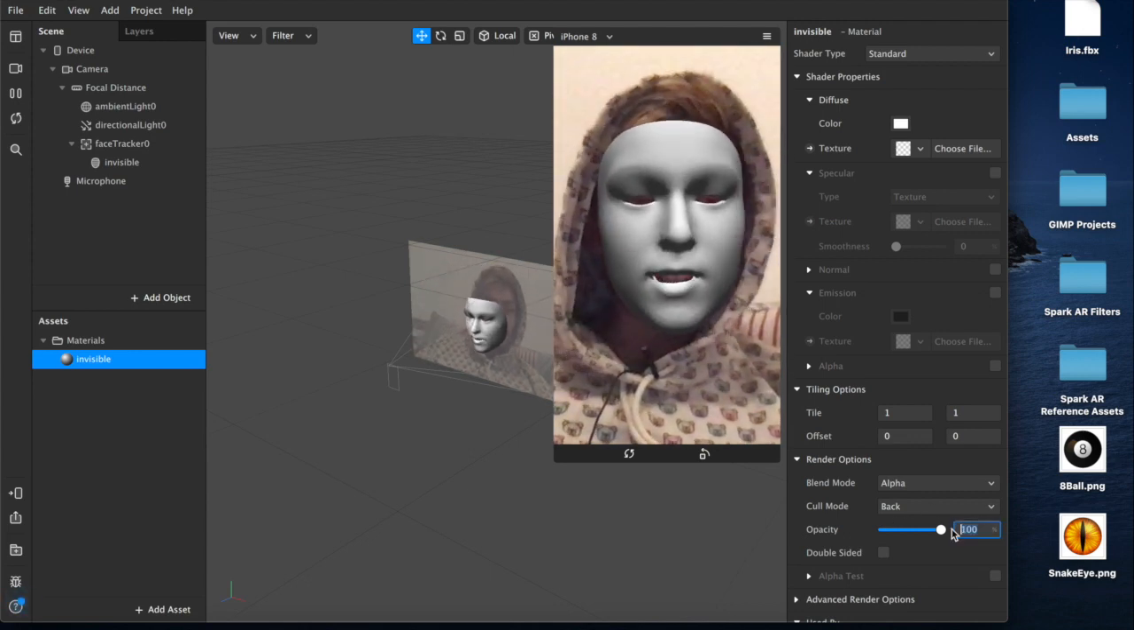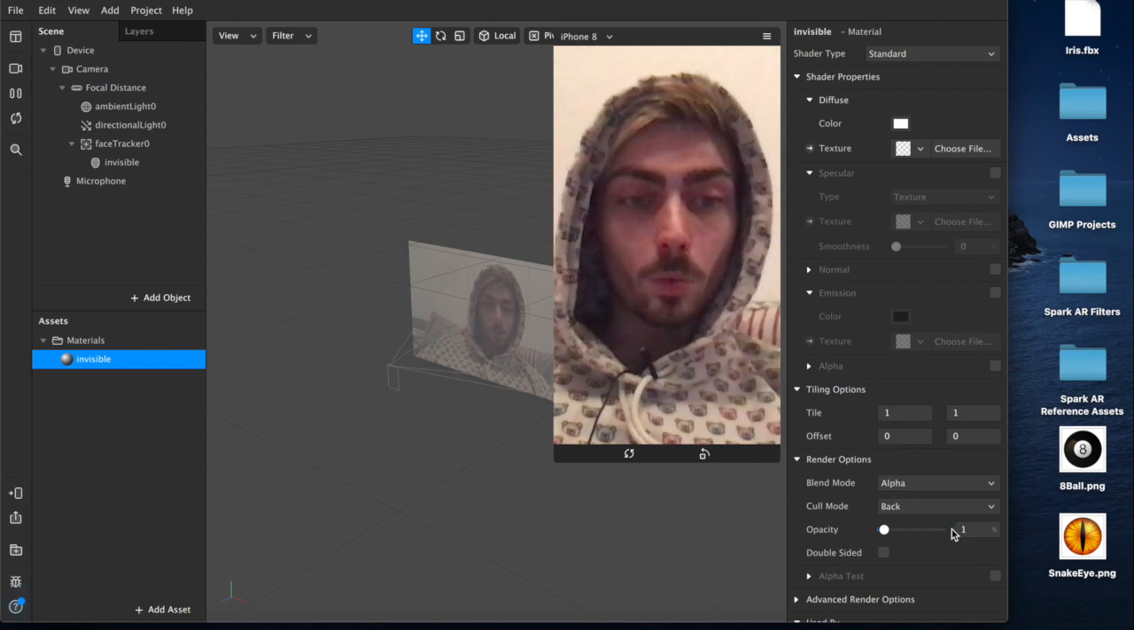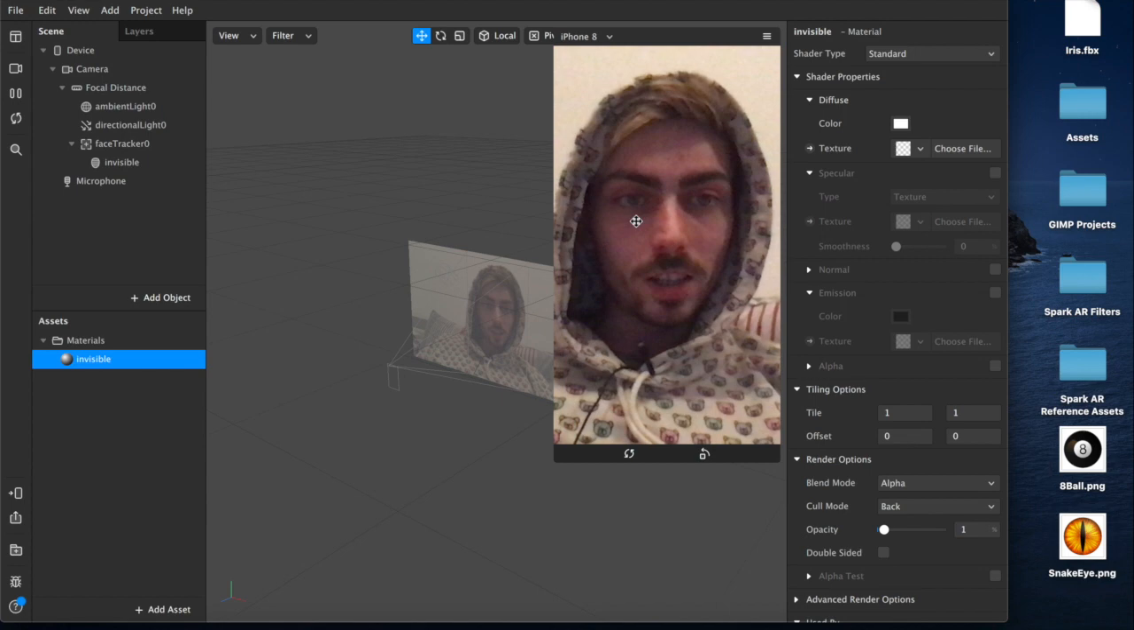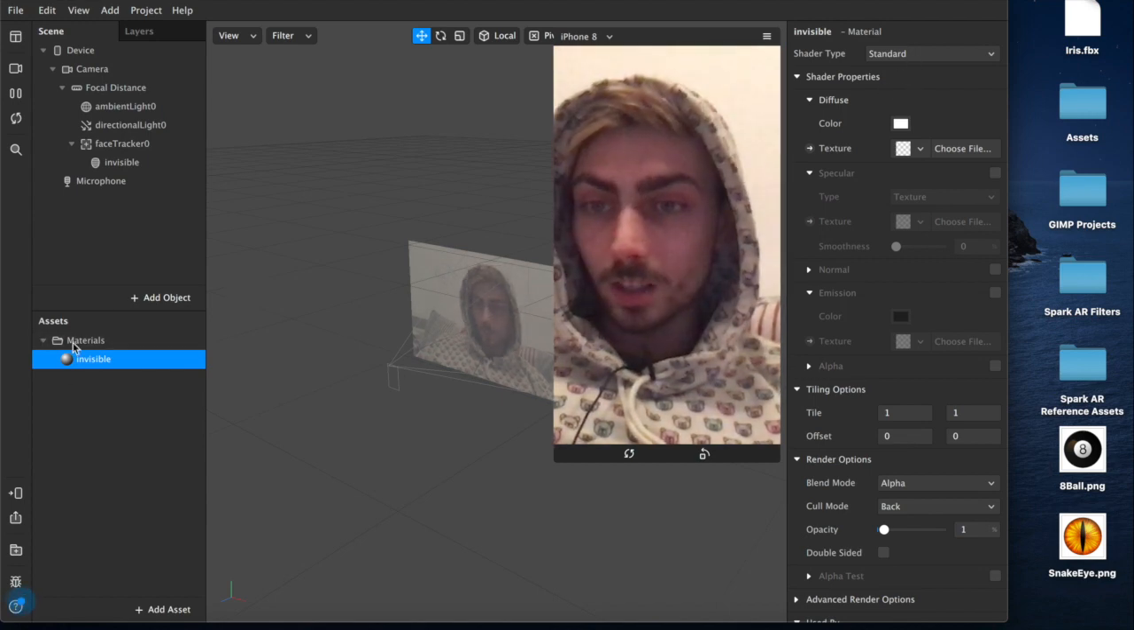So when we reduce the opacity, we're not going all the way down to zero, we're actually just going to go to one. That way the blink is slightly there and we can just adjust it to our needs, and then we're going to leave this as it is.